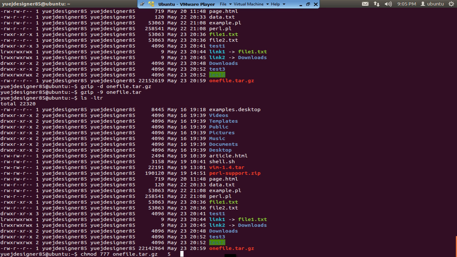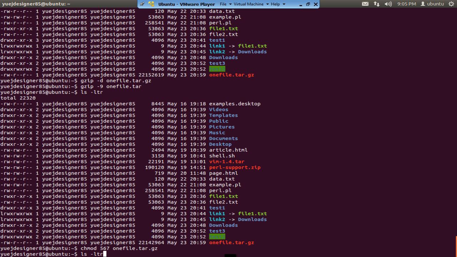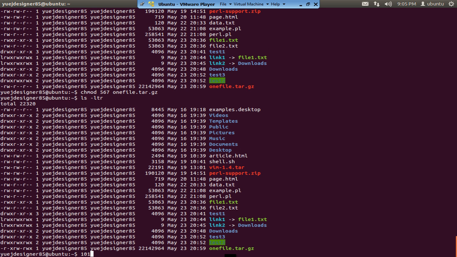So in this case, let's change something else: 5, 6, 7. 5 means 101, 6 means 110, 7 means 111. In this case it will be R minus X, RW minus, and then RWX. So you see that this is what the output should be, and this is what we have here.